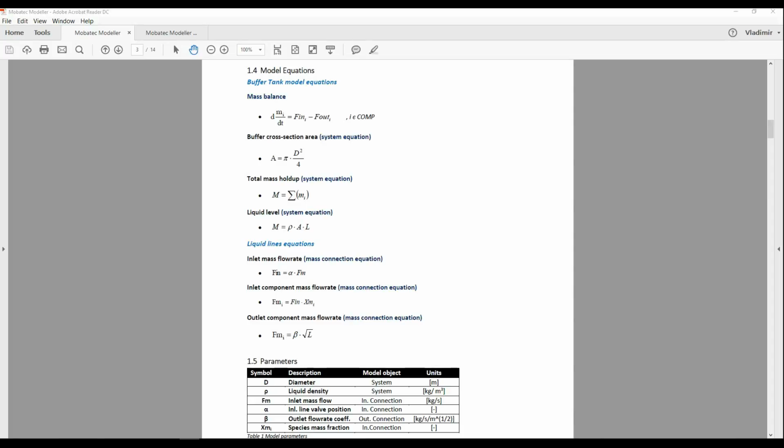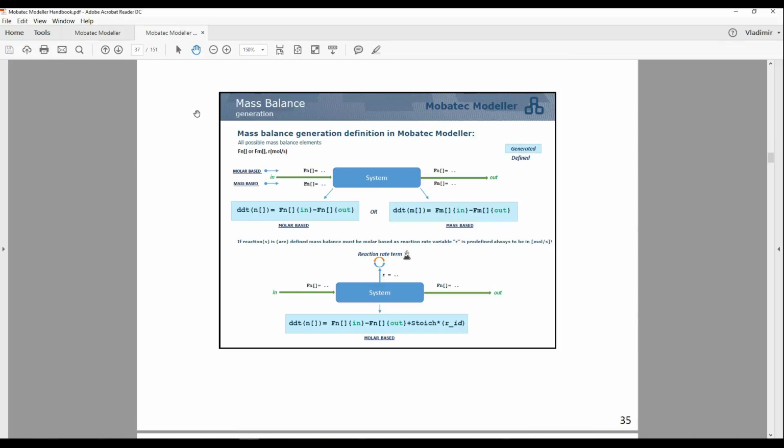To learn how balances are formed in Mobatec Modeler, go to Mobatec Modeler Handbook, Chapter 5, and find the mass balance generation slide. Here you can learn that you can have molar-based or mass-based balances in Mobatec Modeler. That is the decision that you will make. And once you have the system, like in this picture, if you have one connection coming in and one connection going out, like in our exercise, and if you choose mass-based balance, as in our exercise, this equation will be formed automatically by the Mobatec Modeler.